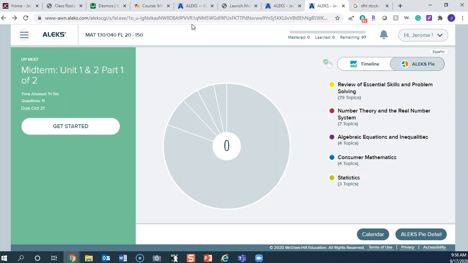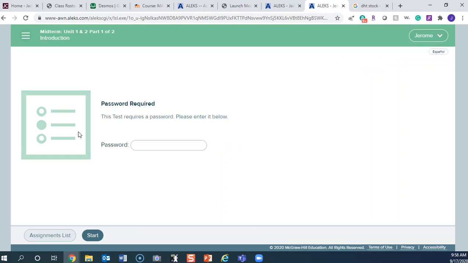And again, this is how you will go about the process. First, you will sign into Zoom. And then you will go to Alex and then get into your midterm and you will click get started. Now, it'll say password required. This is the reason why you need to get on Zoom first, because in the chat of Zoom, I am going to give you the password. Now, those of you that show up late or do not show up for the midterm, you will not have the password, so you will not be able to take the exam.